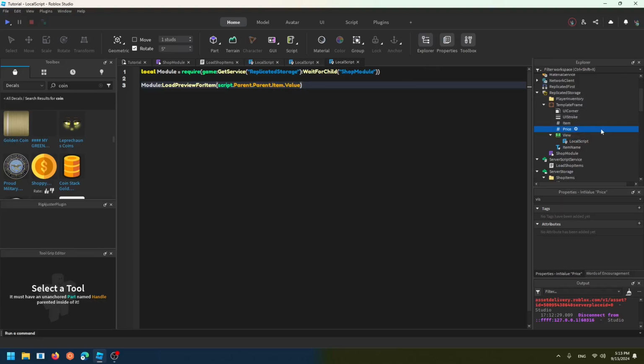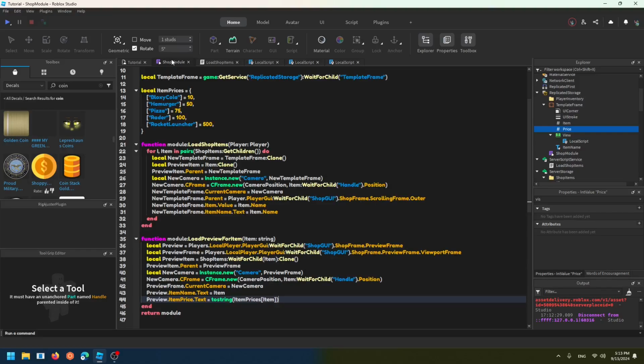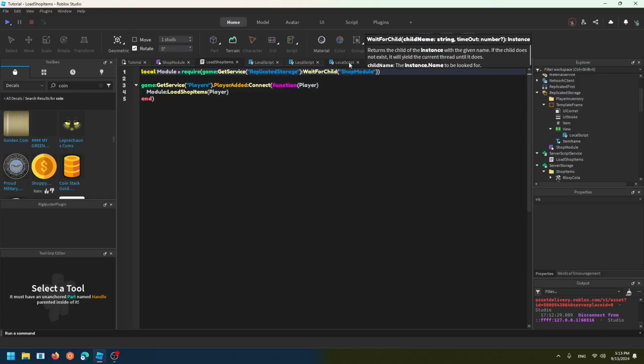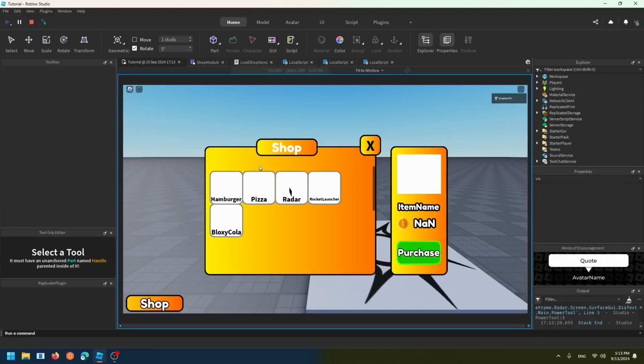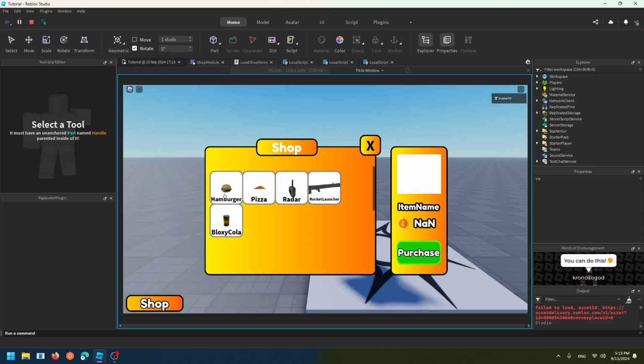Alright, so we don't need this price right here because we know the price that is already on here, so we don't need that. So we can just remove this price instance. So basically, if we go to our module script, alright, so it's not even there anyway, so we'll just click play. We have our items loaded, so we click hamburger.